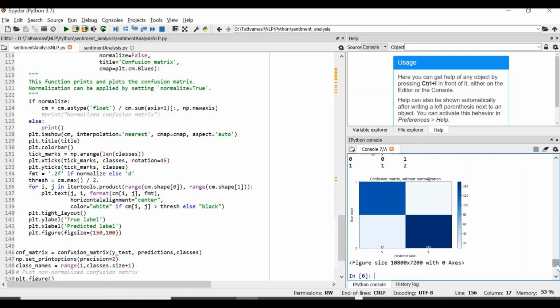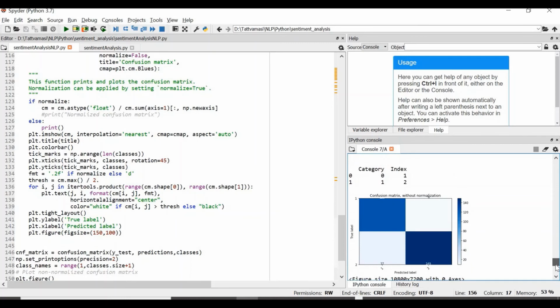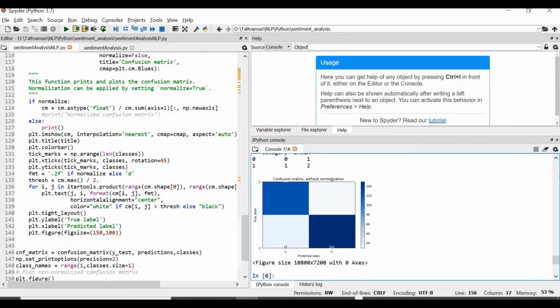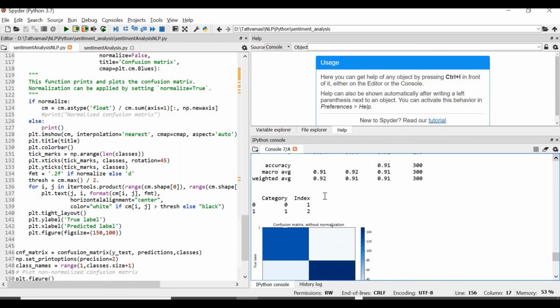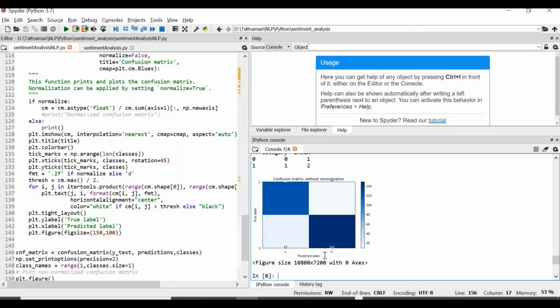See, we got the confusion matrix without normalization. Whatever we got is without normalization. This is the confusion matrix. Here I will make it even larger. I will enlarge this so you can see it more clearly. Here you have the scores. You have everything. Then the category 0, 1, index 1, 2. Then you have the confusion matrix with the predicted label. It's in this x direction.